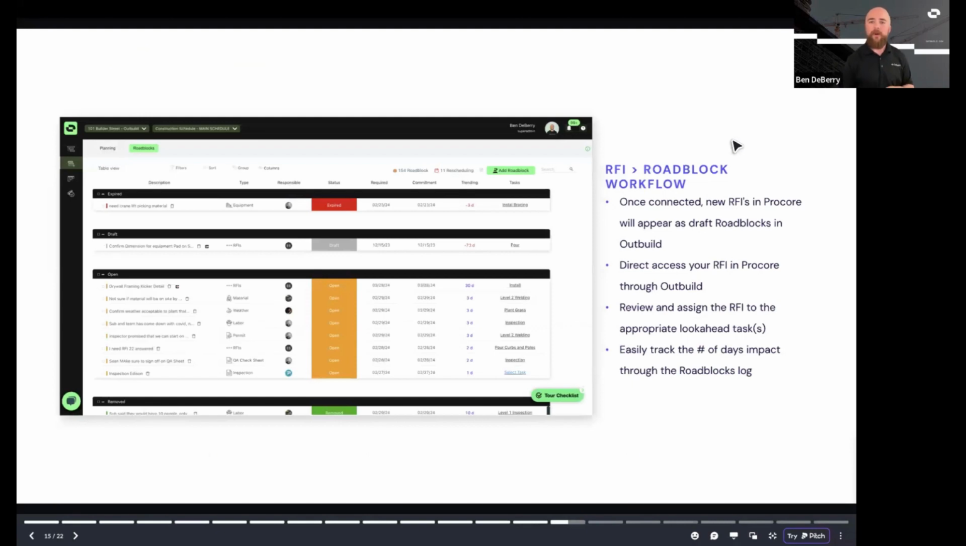All right, so what I'd like to do now is move into our other area of the integration, which is creating a roadblock by using an RFI in Procore. This one's a little more simple, but I think it's equally as powerful, if not more powerful. When you have a connected project from Outbuild and Procore and you create an RFI within Procore, it is automatically going to create a draft roadblock within Outbuild.